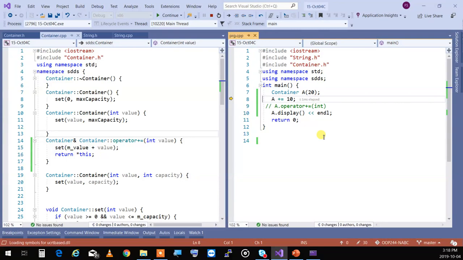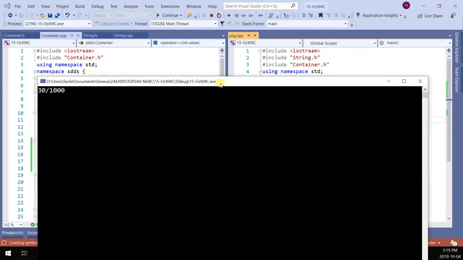On the left side, I have a container. On the right side, I have an integer. Such a thing doesn't exist. Because it doesn't exist, it checks the member functions of A. Hey, A, do you have a plus equal operator that I can call? Yes, I do. Does it accept an integer? Yes, it does. So it simply goes to that one. So essentially, it sets the value to 20 plus 10, which is 30, and then returns this, and then displays it, which means it's 30 out of 1,000, whatever the container is.